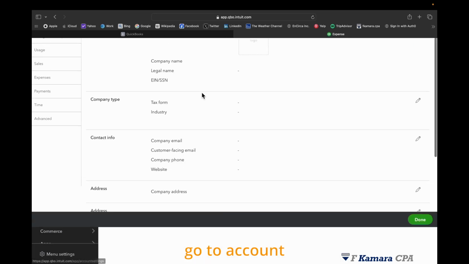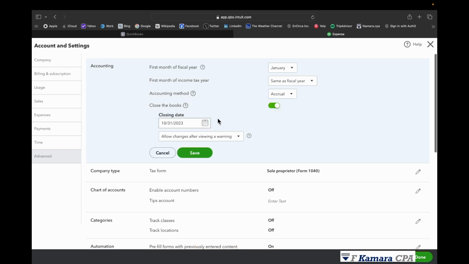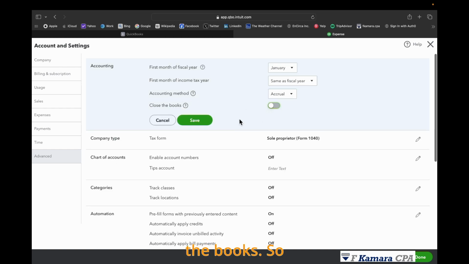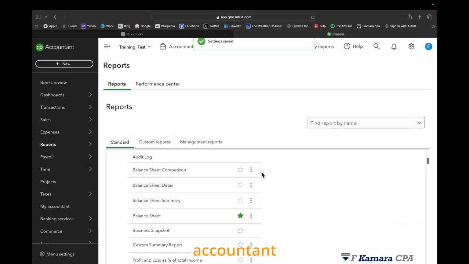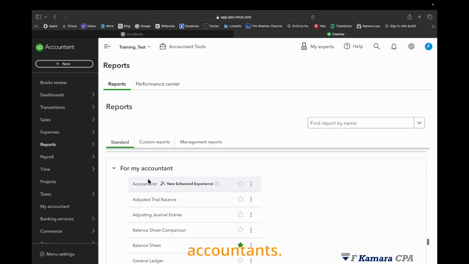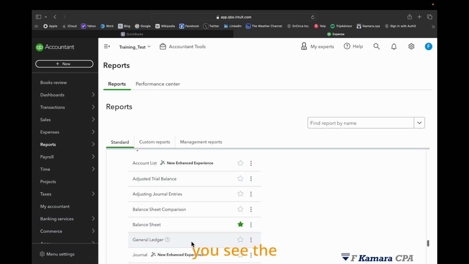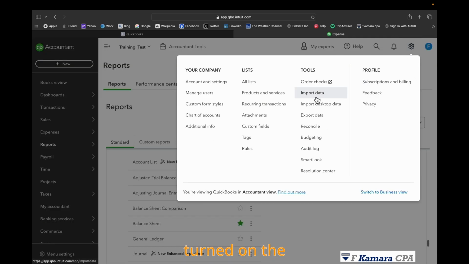So if I go to account and settings and go to advanced, and now turn off this close the books, let me just save. Now if I go back to reports and go to my accountant reports, even though we know the name, we can search, but I just wanted to show you the For My Accountant section. So these are the reports for my accountant. You see the exceptions to closing date report is no longer available. Even if we search, this report is no longer available because we've turned off the closing date. The report will only be available after we've turned on the closing date.